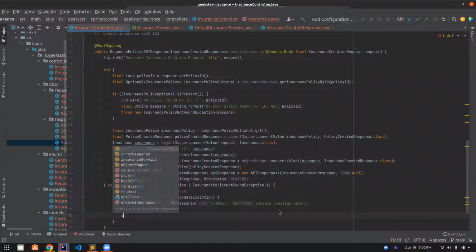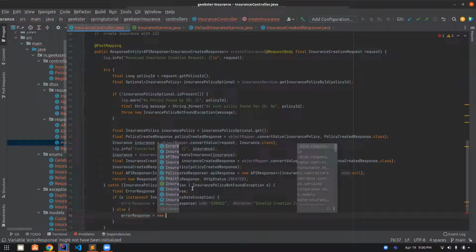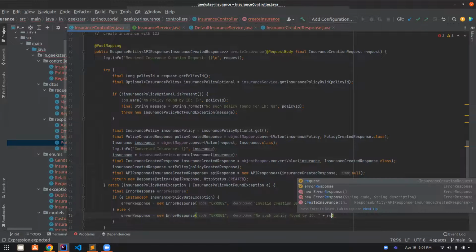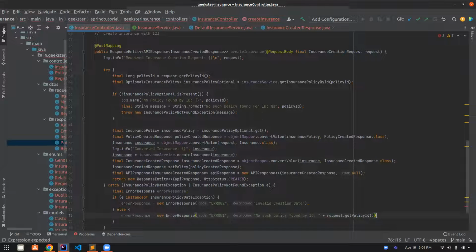Else, if it is not InsurancePolicyDateException, then by default it will be InsurancePolicyNotFoundException, because these are the only two exceptions I'm catching. Okay. So here I'll say error response. Now, for InsurancePolicyNotFoundException, the error code was ERR001. No such policy found by ID. Just pass the policy ID. So it will be in your request or get policy. Okay, done. These are the two error responses that will be created.